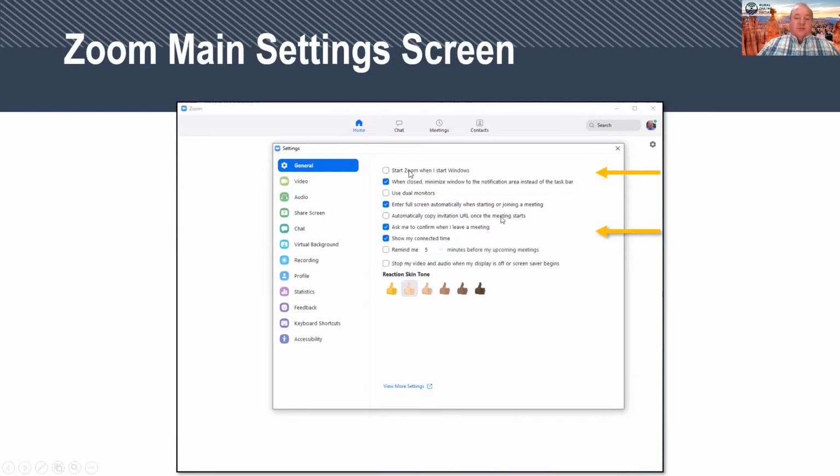You can make Zoom open when you start Windows. You can change things like minimizing the window to the notification area instead of the taskbar. You can use dual monitors. You can ask for a confirmation when you leave a Zoom meeting. I like that because it reminds me that if I accidentally click somewhere, I might be ending or leaving my meeting. It also shows connected time if you click this, and I like being able to see how long I've been in the meeting.